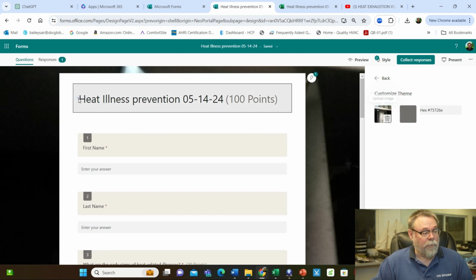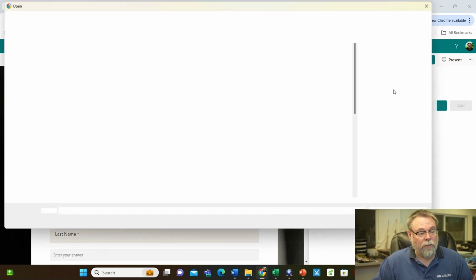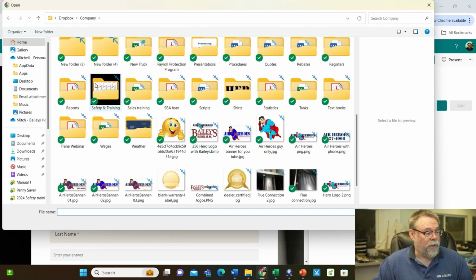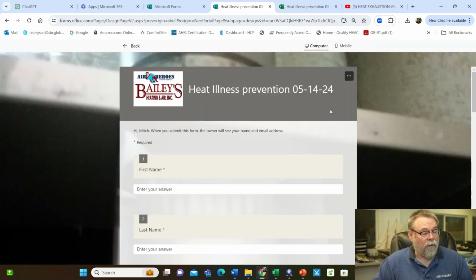I can also add a company logo to it. I can come in here, add a company logo, upload, and go to my safety training. Let's upload the Bailey's Heating and Air logo. Now it's up at the top. When they go to preview it, it's going to look like this on a mobile phone. You can customize this. It's very professional looking.